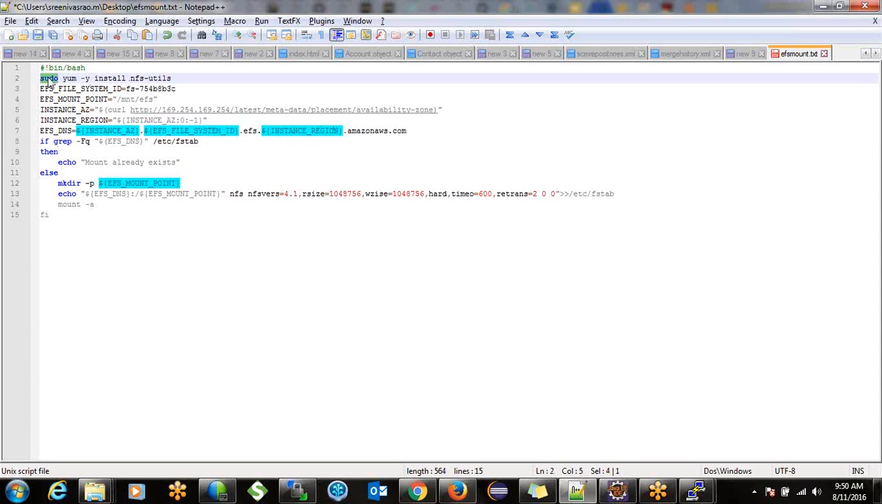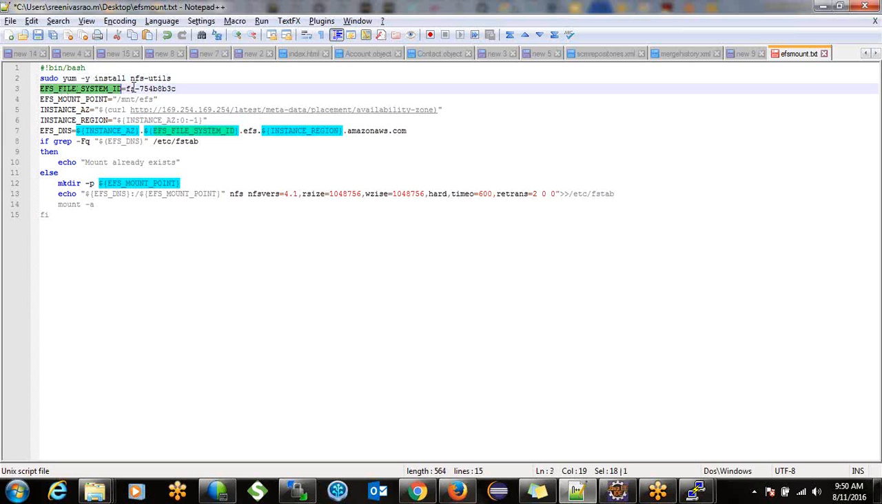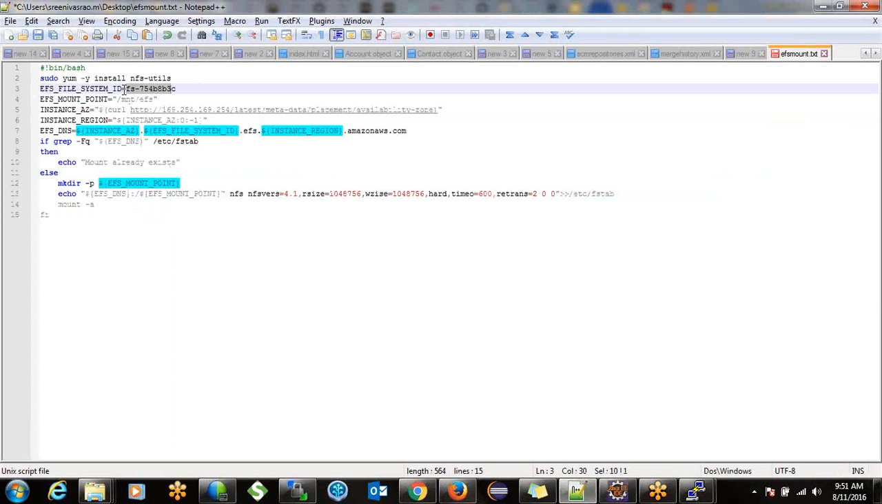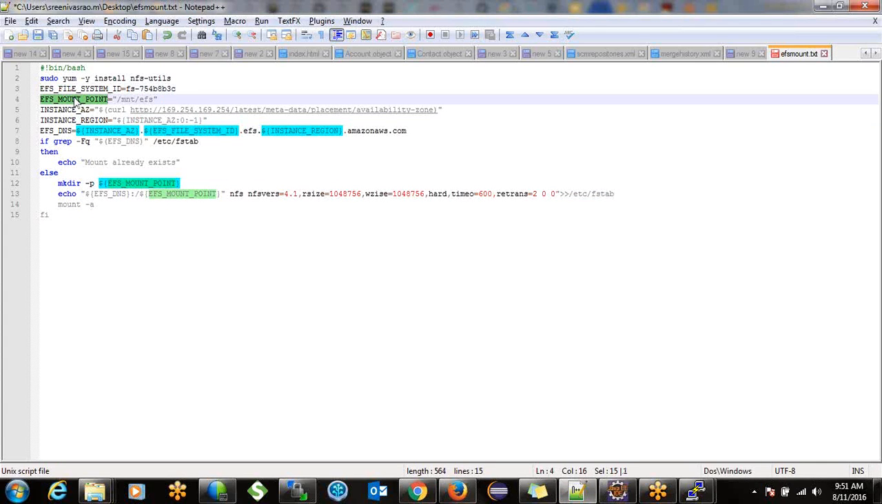So first I am running the upgrade command, okay, installing the NFS utils, okay. And this is the EFS file system ID. We have to get this ID from the EFS. So this is the file system ID. We have to take it from here. Okay, so these are just variables. Like this, we can write a Linux script. And another one is the EFS mount point.